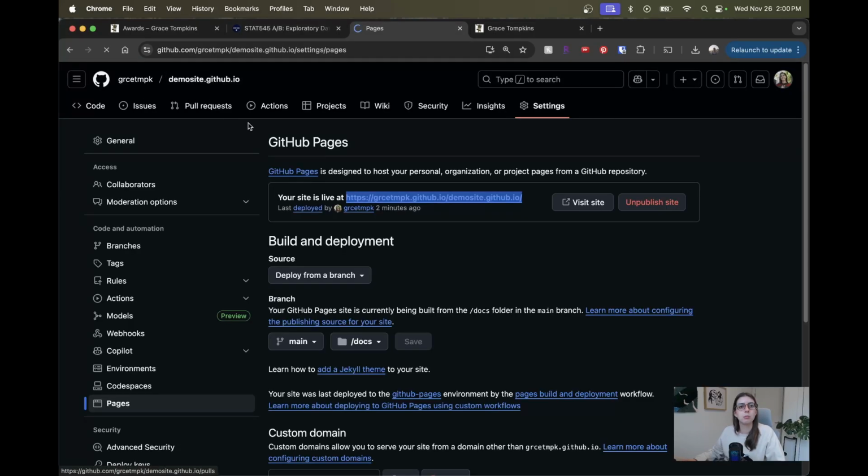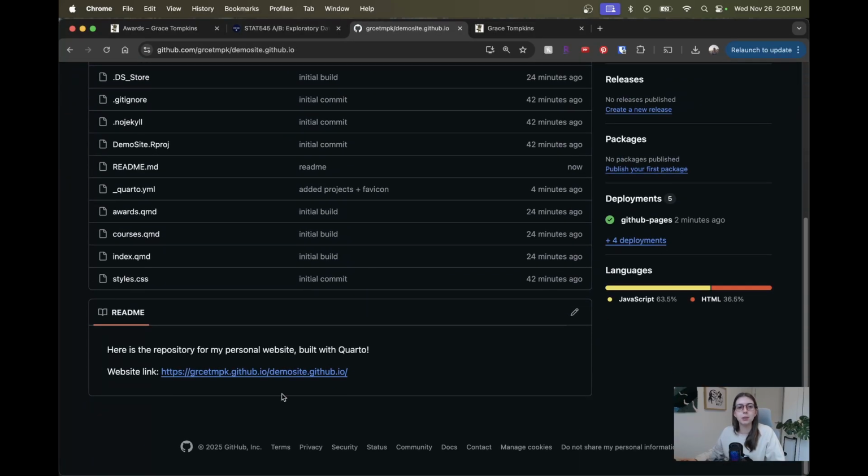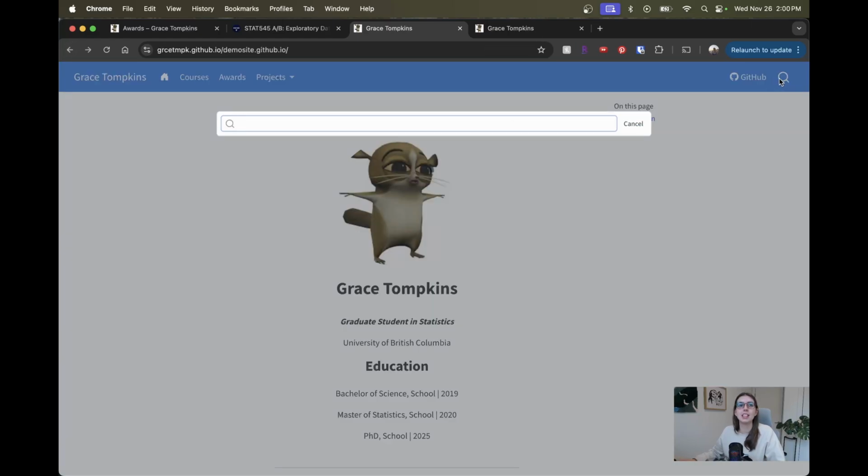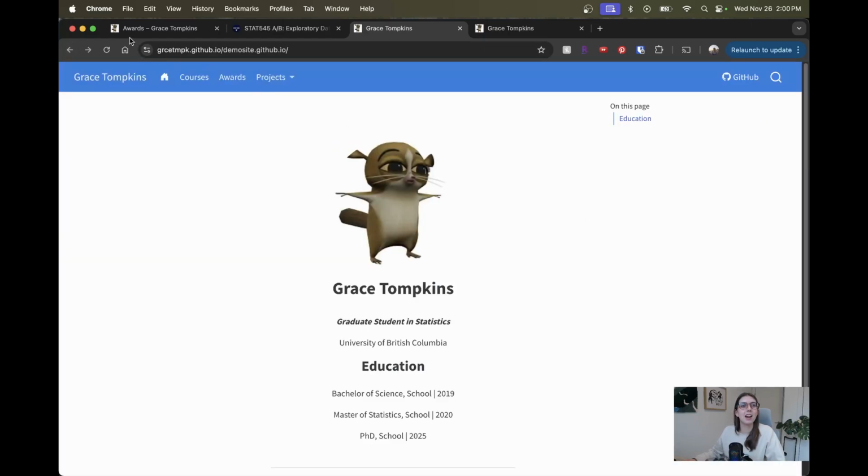So when I go to my demo site.github.io, I now have a README with the link. I have the projects. I have a link to my GitHub. So everything's linked to each other. It's super nice. I have a search bar. I have a favicon. I have a little home symbol here. So this should really help you get started with building your first website.